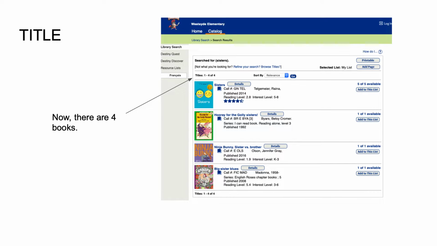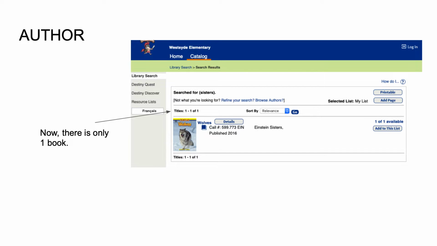Now, if I search the same term, Sisters, and I hit the title search, there's only 4 books. So it really narrowed it down for us, and it's a lot more manageable. By some chance, when we did the author search, we ended up coming up with one search result because we did have somebody with that name as well.